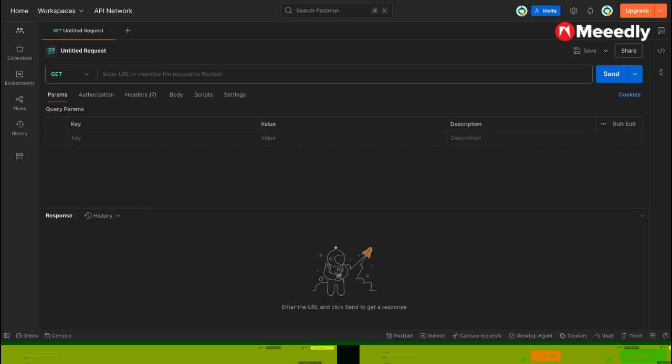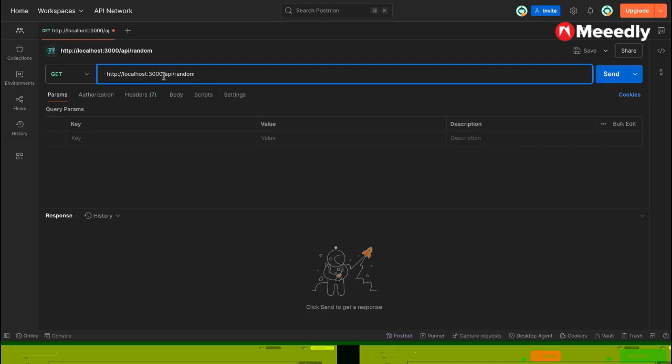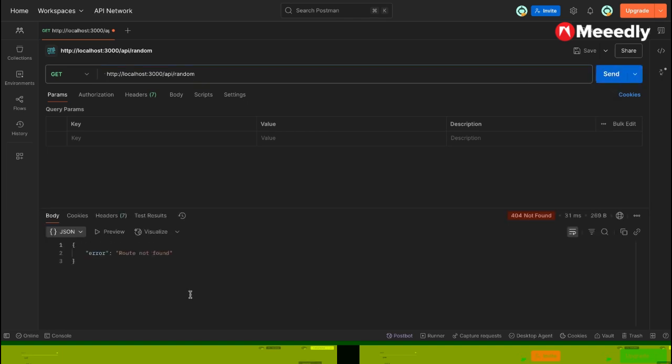So in Postman, set the method to get and the URL as /API/random or any undefined path. Now click send. You should see a message saying route not found and the status as 404 not found. So this tells the user, hey, we heard your request, but we do not have anything in here. It keeps our API responses clean and informative even when things go wrong.